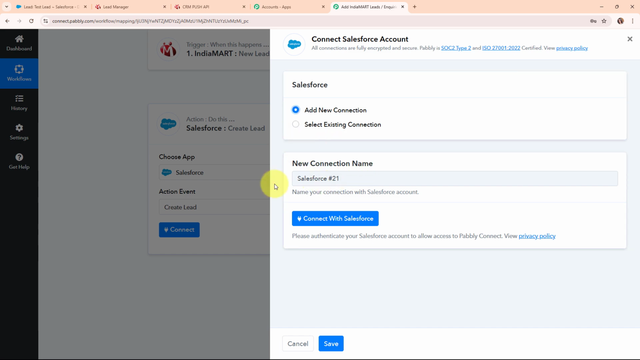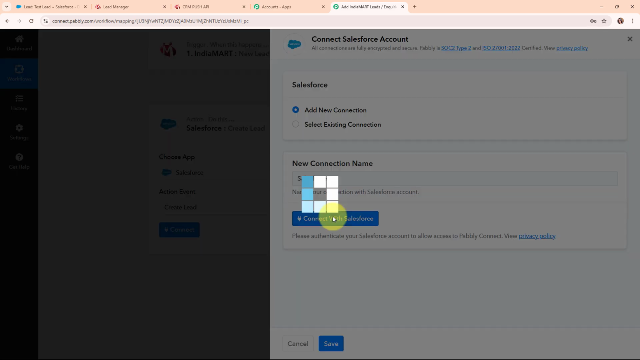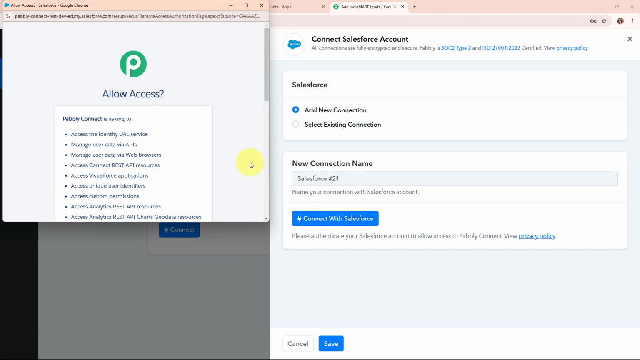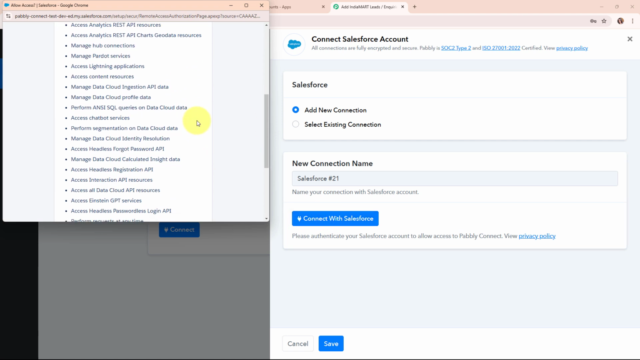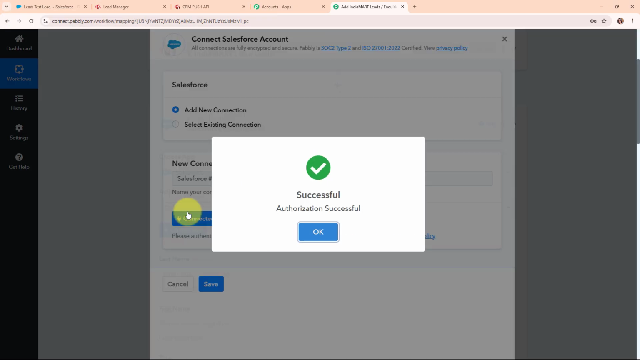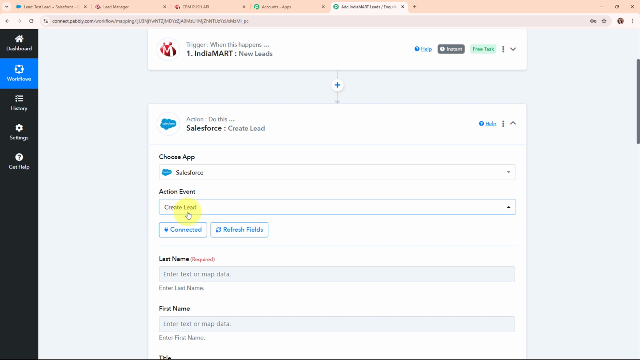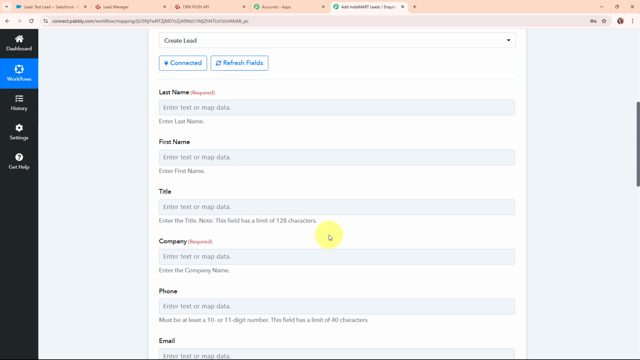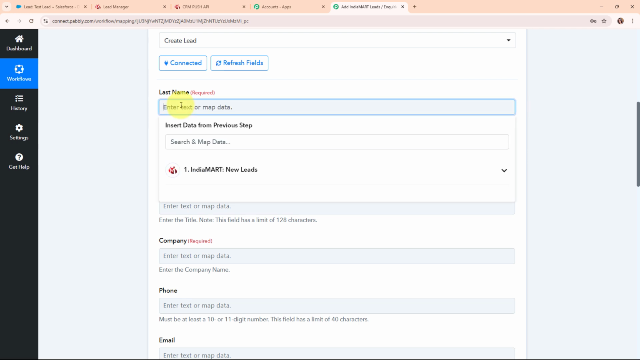Now to build a new connection, I'm going to click on this connect with Salesforce. And here you can see Pabbly Connect is requesting access. So I'm going to give the access to Pabbly Connect by clicking on this allow button given over here, as your data is secured with Pabbly. Authorization successful. So here you can see we are now successfully connected. Moving forward, here it is asking me to enter the last name, first name, title, company, and some other details as well. Instead of entering these details manually, I'm going to map the data.